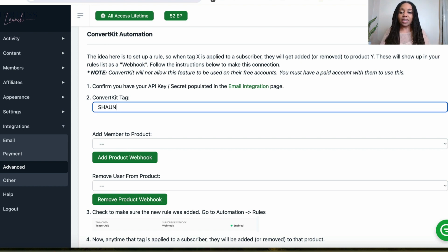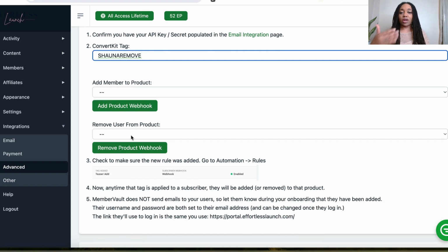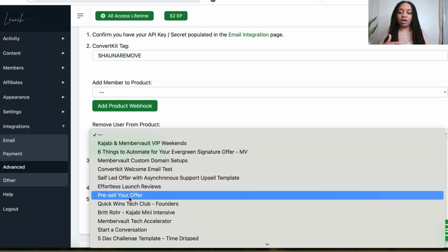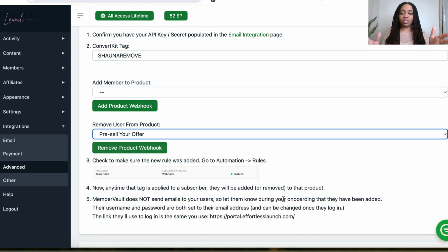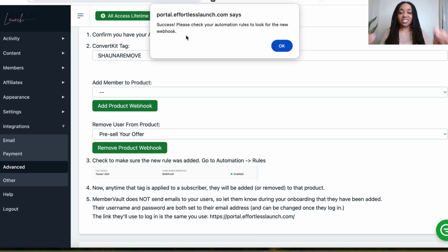For this video, we're going to focus on removing user from product. So I'm going to add my tag here. It's going to be Shauna remove. And then I'm going to select whatever product it is that I want them to be removed from. So I'm going to go ahead and click on pre-sell your offer. That's the one that I'll use for this video. And I'm going to click remove product webhook. So it says success, check your automation rules to look for the new webhook.